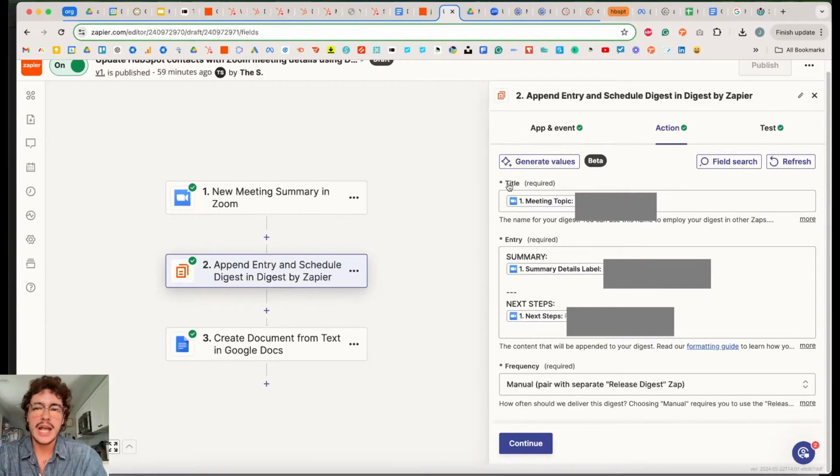Next, you're going to want to put as the title the meeting topic. And then here in the summary is where you're going to pull in the relevant pieces of data that you're going to want from your meeting summary. We each might want a different thing. I just wanted the summary in the next step, so I've put those there.